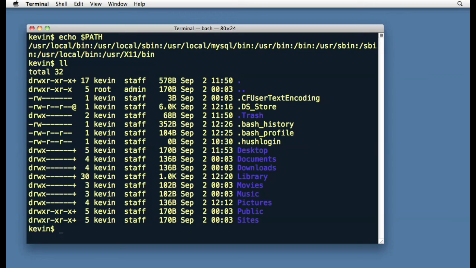Okay, so that does it for configuring Unix and learning a few of the basics about how to move around. Next, we need to move on to installing some other software.